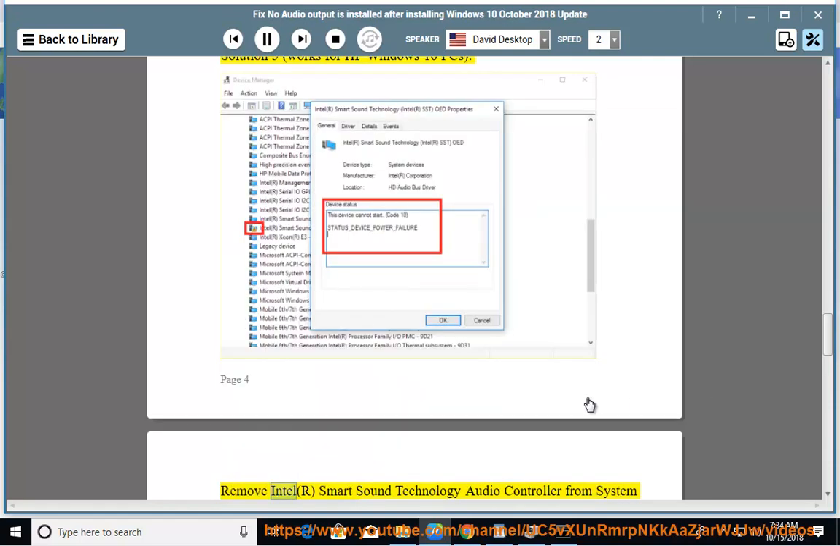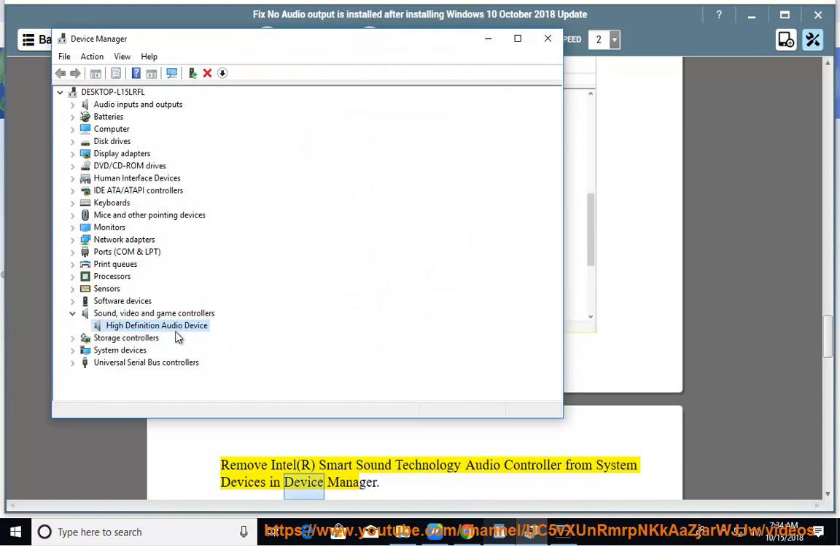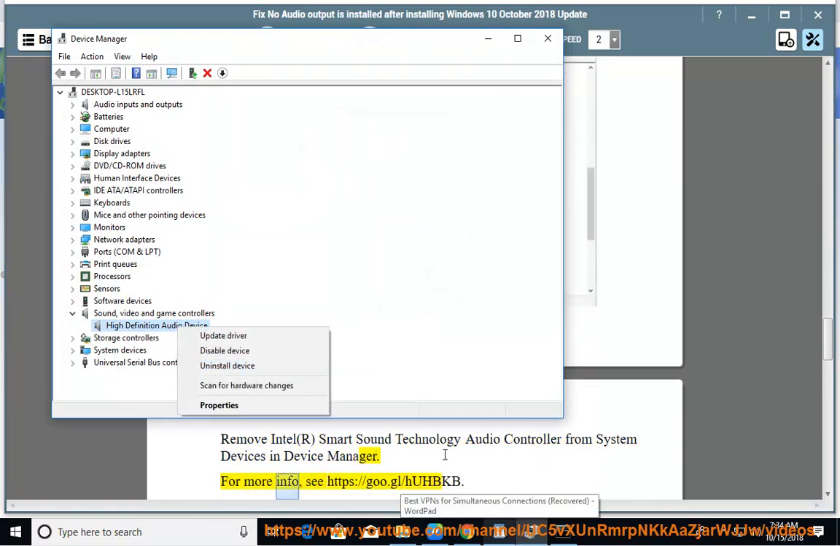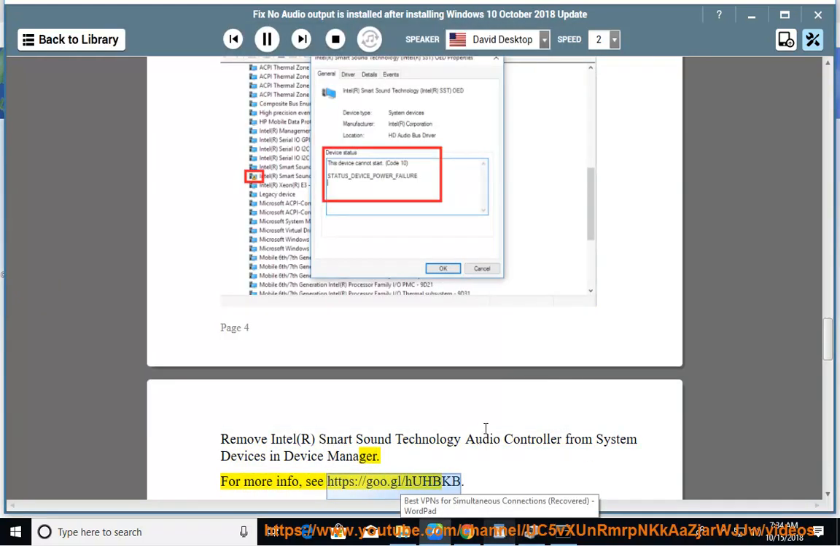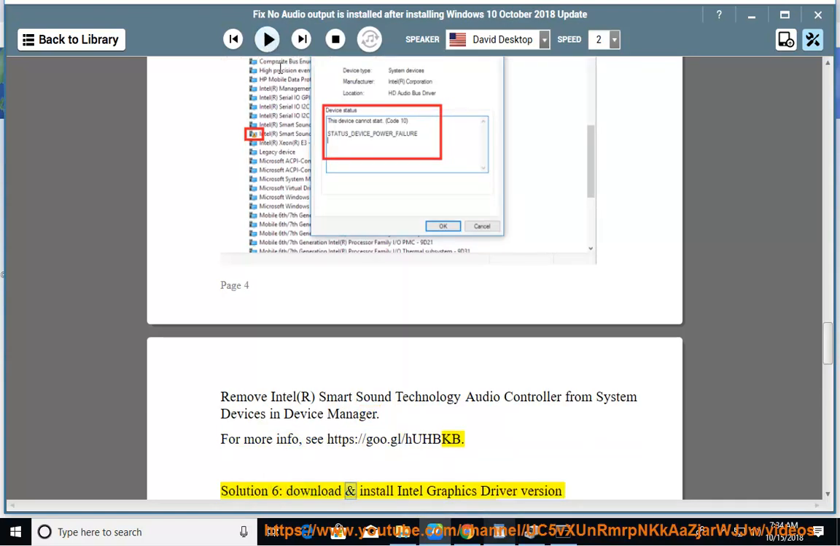Solution 5: for SST 10 PCs, remove Intel(R) Smart Sound Technology Audio Controller from System devices in Device Manager. For more info, see https://goo.gl/hubkb.